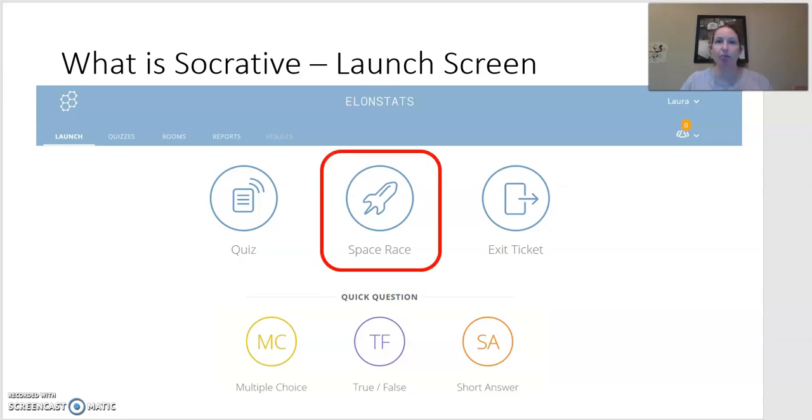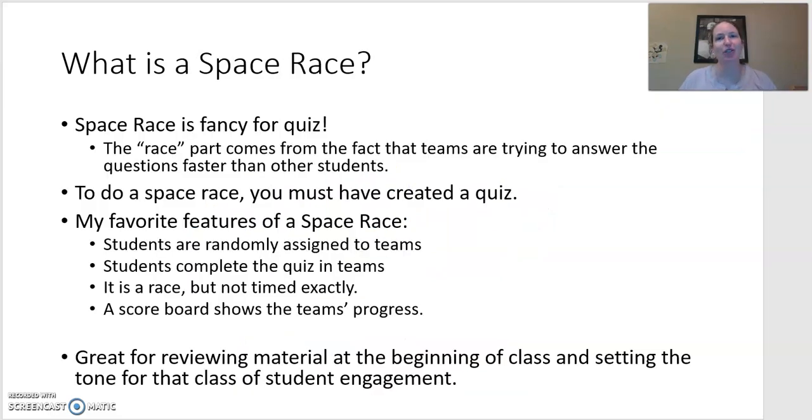For today's talk, I plan to give more information about space races, one of my favorite tools when we were live in class this semester. Quick questions require no setup in advance, but all of the items across the top, quiz, space race, and exit ticket, do require that you set them up in advance of class time. So space race is really a fancy quiz. The race part comes from the fact that teams are trying to answer questions before other students in their class, though I do allow enough time for all teams to complete all the questions.